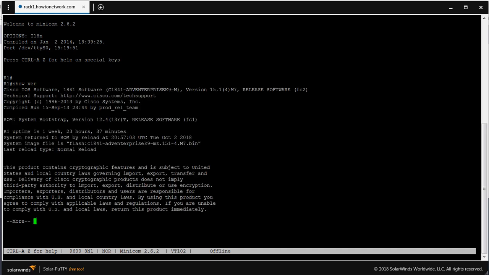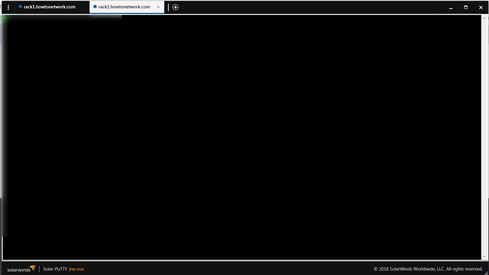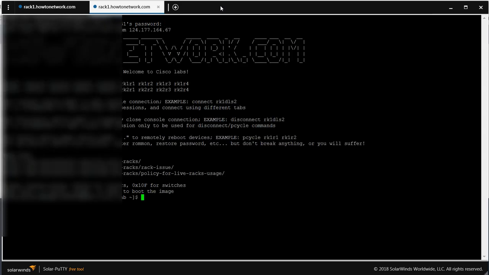I'll just issue a command here, show version. And then just click on the tab, I'll click on my connection. Like I said, you set a new one up, or it'll import ones that you currently have on PuTTY if you have that installed. I'll log into my second device, and I'll show you in a moment.